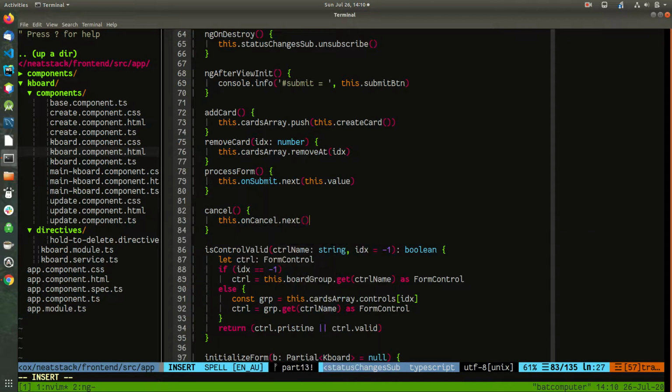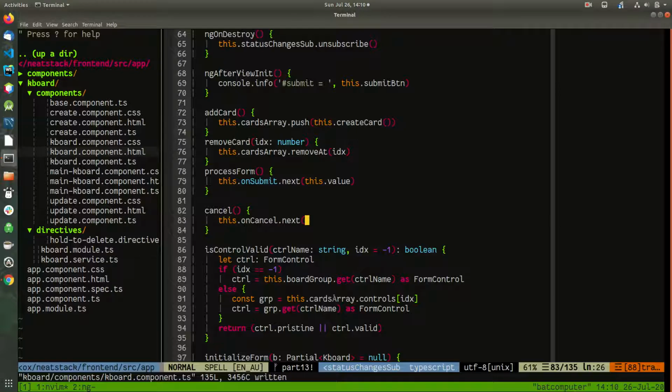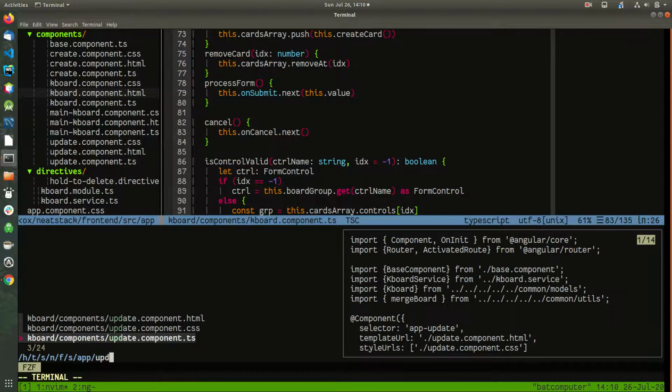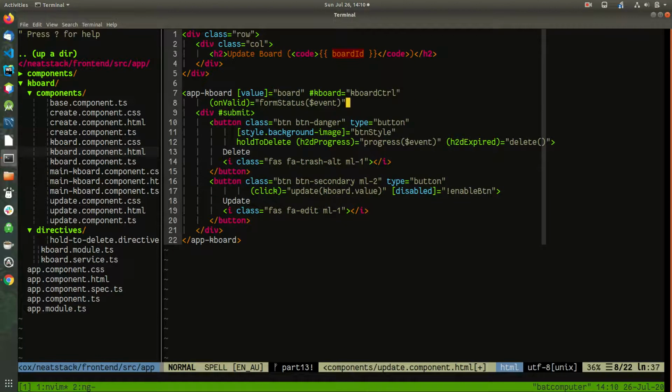Next, to use this method, all we have to do in our update component, in this update HTML component, is, let's move this down here, onCancel, and then we can say back.